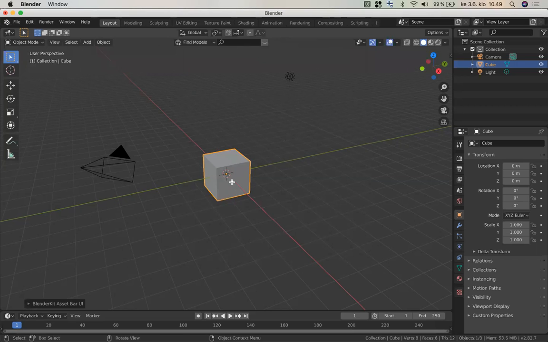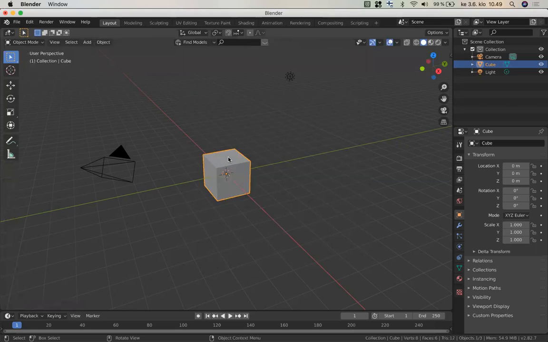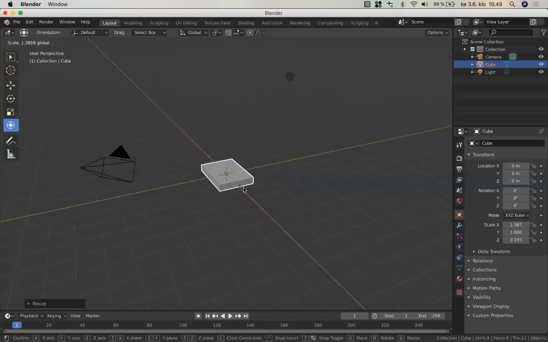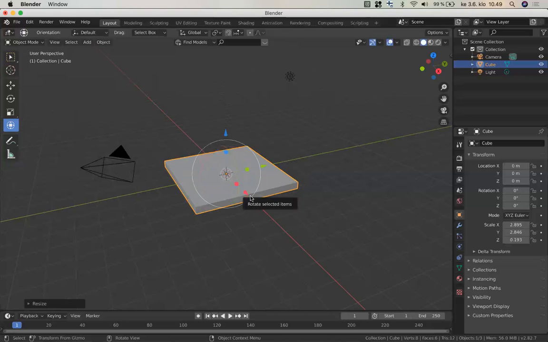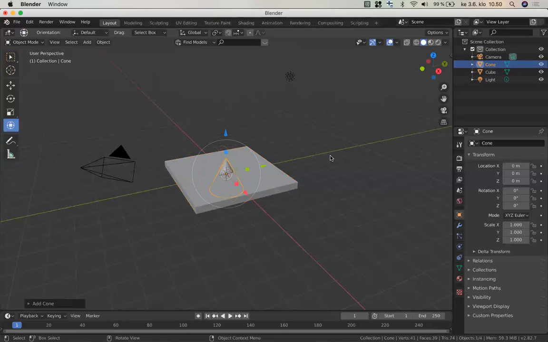Okay, so back to where I was. Let me try out if the resizing is now working again. Yes, it's working. Good. There we go. There's the tabletop. And now I'll create the cone again. And I'll just be happy with the cone that I got.